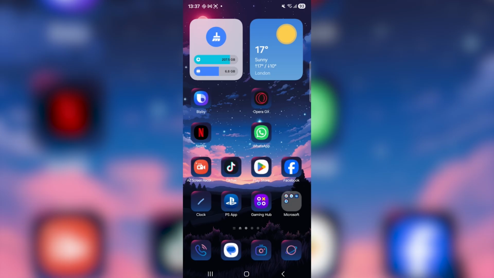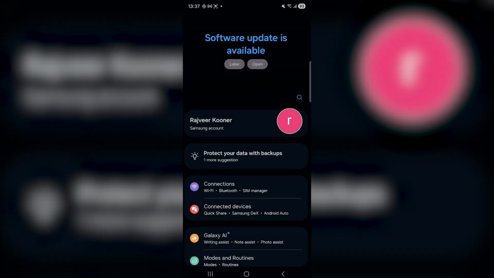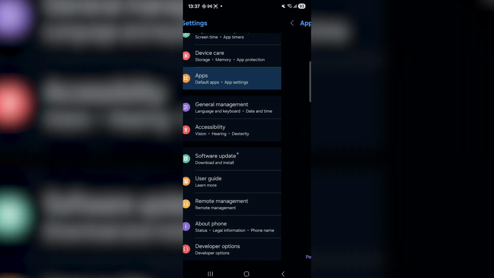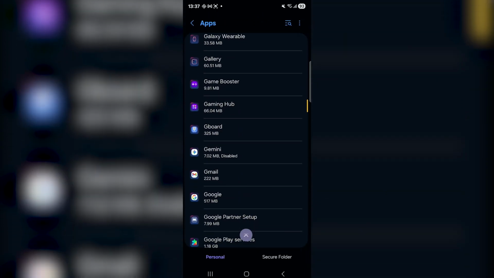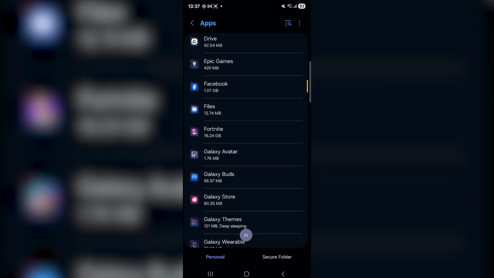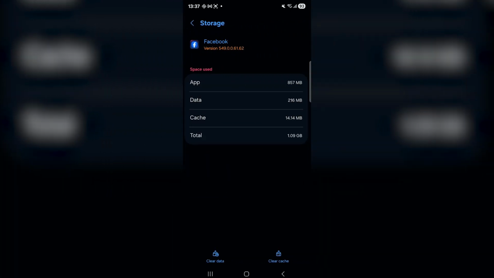Now, the next thing you can go ahead and do is swipe down on the top right of your screen, go over and click your settings wheel icon. And then over here, go ahead and scroll down all the way to the bottom. You're going to see apps as one of the options. From here, go ahead to F and find Facebook. Once you found it, click on it and then scroll down and you're going to see storage as one of the options. Go ahead and clear the cache because it could just be a little bug. And it's as simple as that.